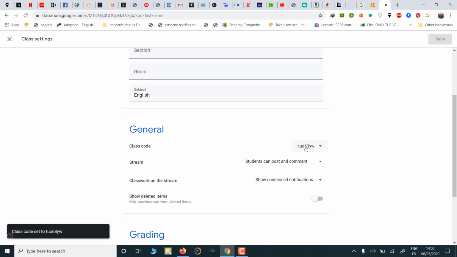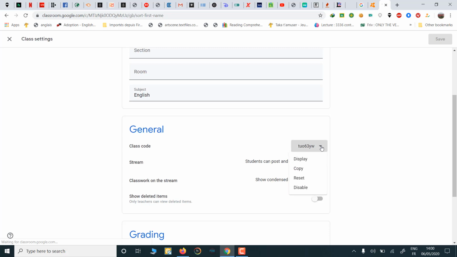Sometimes you find the code is difficult to write, it's not clear whether it's O or 0 or something. So you can change it. Or you use this disable button. For example, if all your students have joined the class, you can click disable, so nobody else can join your class, and it's useful.